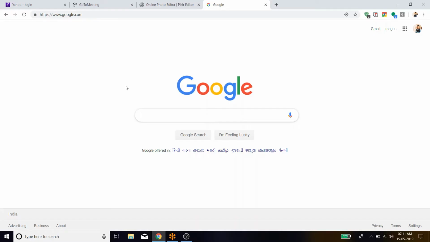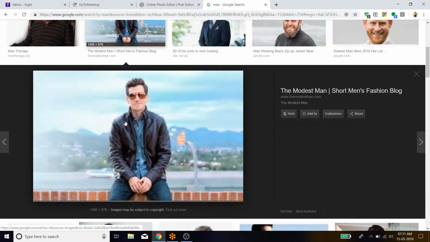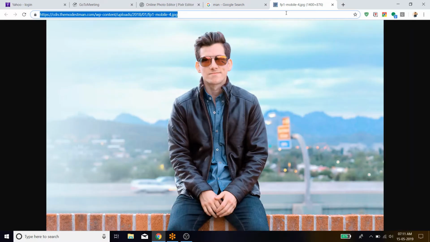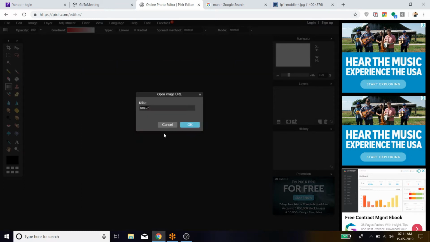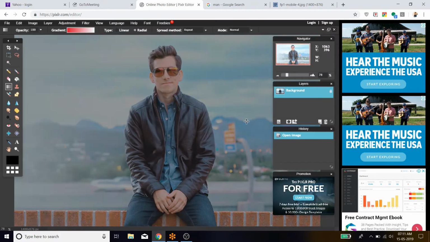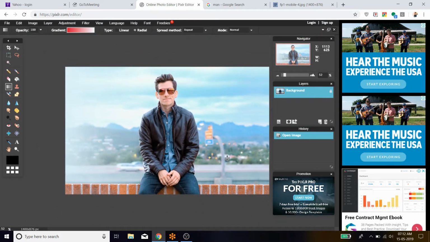So now let's go to the next module. Let's search for any other image. So here are some of the images of man. I'm not making it in any commercial kind of thing. So now you just copy the URL and inside this open image in an URL, then paste this. As you can see, the image is loading and now the image has been imported to our Pixlr.